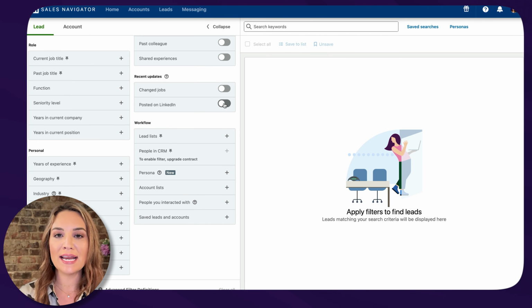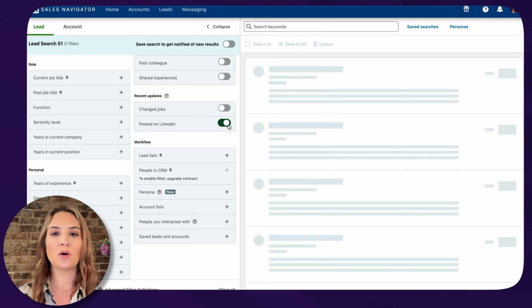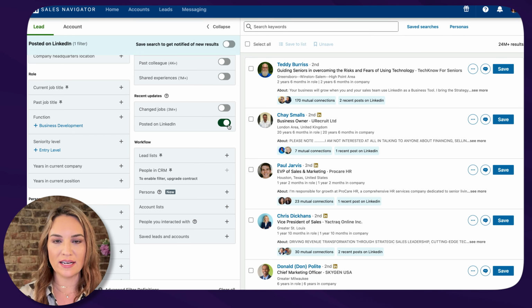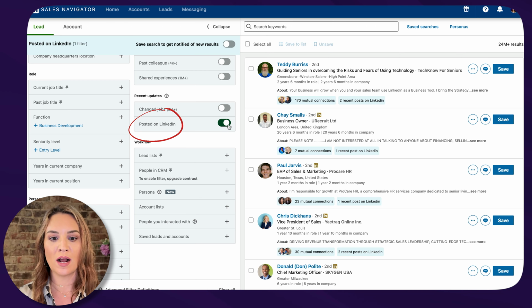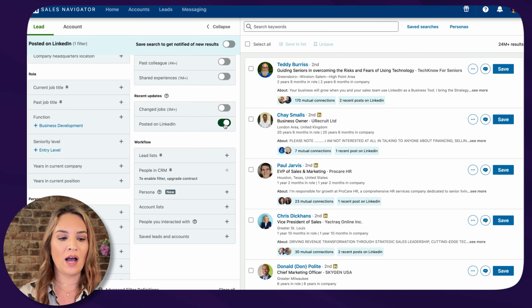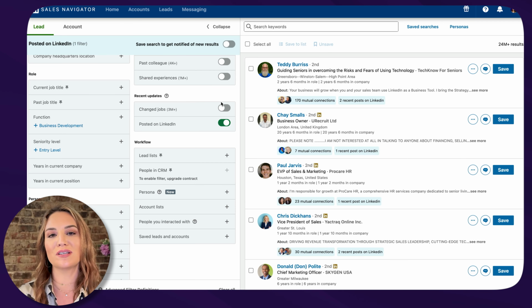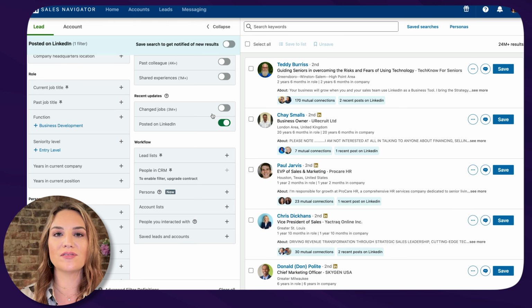The first one, filter numero uno, is my favorite. It is the posted on LinkedIn filter, which you will find right here. What you're going to want to do is layer that with your targeted lead list and or account lists. I just clicked it on and it showed 24 million people plus who have posted on LinkedIn in the past 30 days, because I have 0 filters on here.